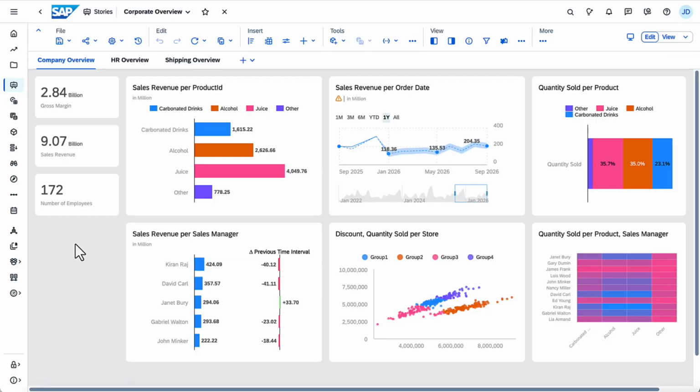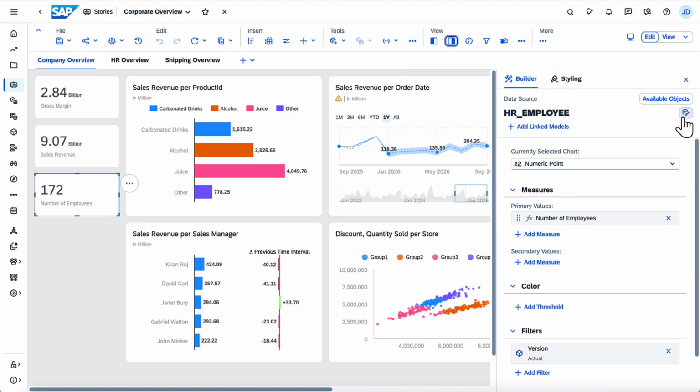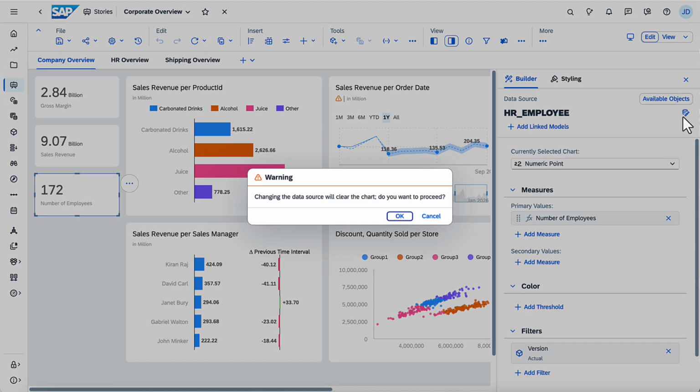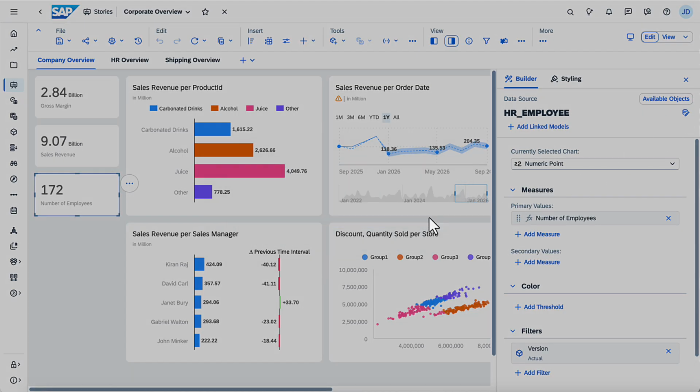Want to save all the hard work you put into your dashboards when the underlying data sources change? In Stories, you can replace an existing model with a new model and map its dimensions and measures to the elements in your story widgets. If you change the data source for an individual widget, the settings you've already chosen are automatically reset, meaning you need to define them again.